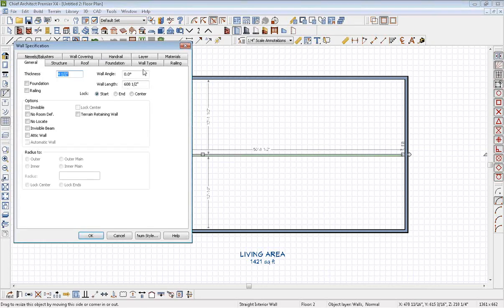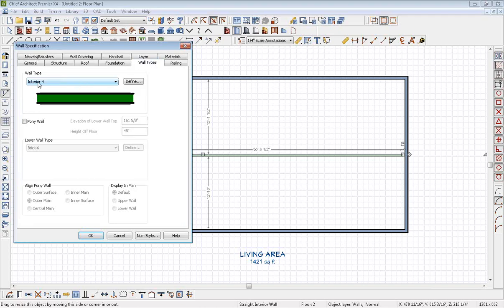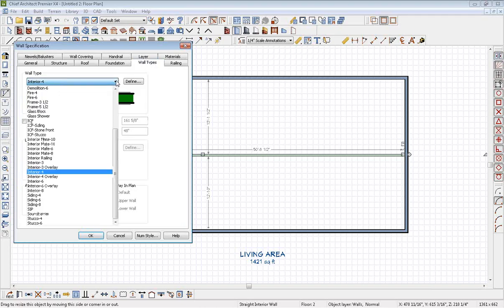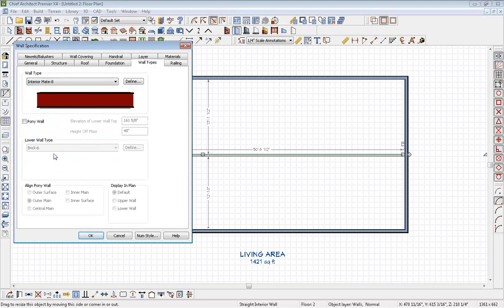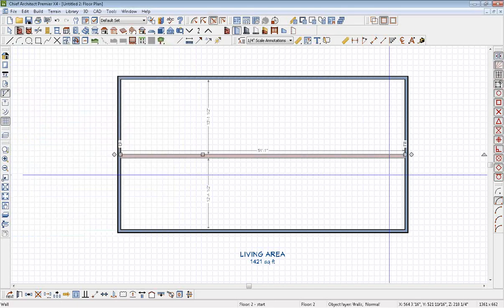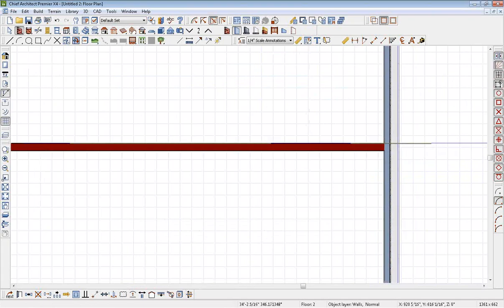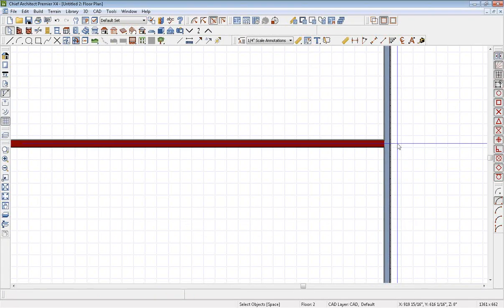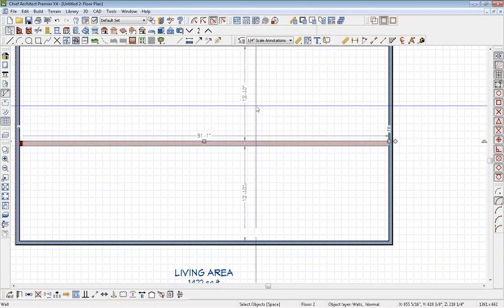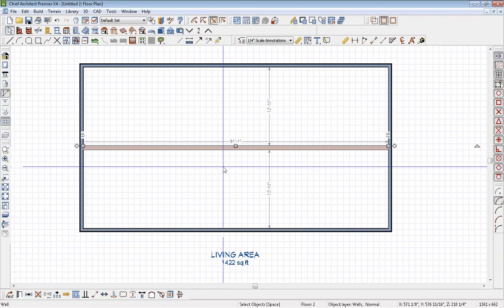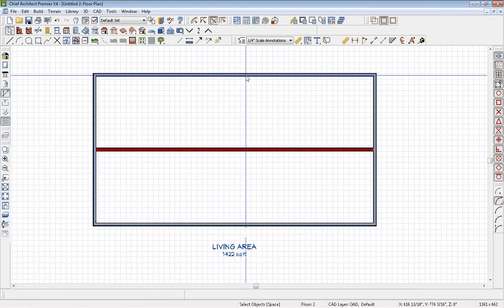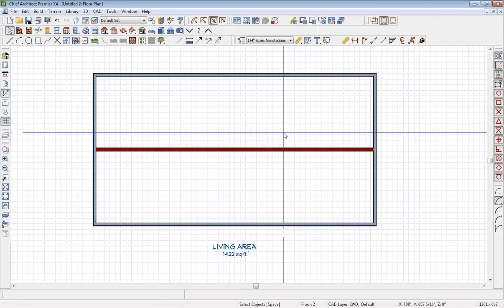Double click on that wall, and under wall types it's telling me I have an interior 4. Well, I want a mate wall, so we'll go to interior mate 8. Say OK. I can also now use my centering tool and come just off the outside of the house and center my wall. Now when I pick it, you can see I have 1210, 1210, so I know my mate wall is centered on the house. Now we'll resize this later.